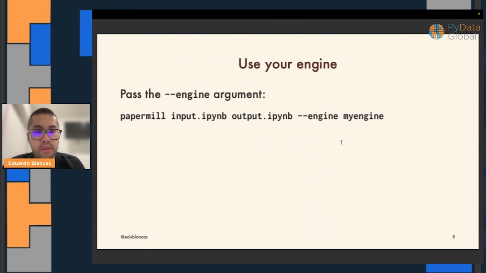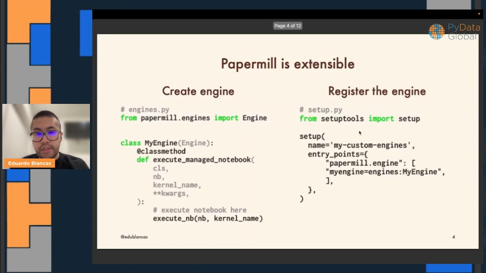Now, if everything goes well, and let's assume that we already have papermill installed, and we already did pip install my engine, then we can use the engine argument to use papermill. So we are still using papermill, input notebook, output notebook, and we are using this argument engine, and we are telling papermill to use a new engine. In this case, it would be our custom engine.